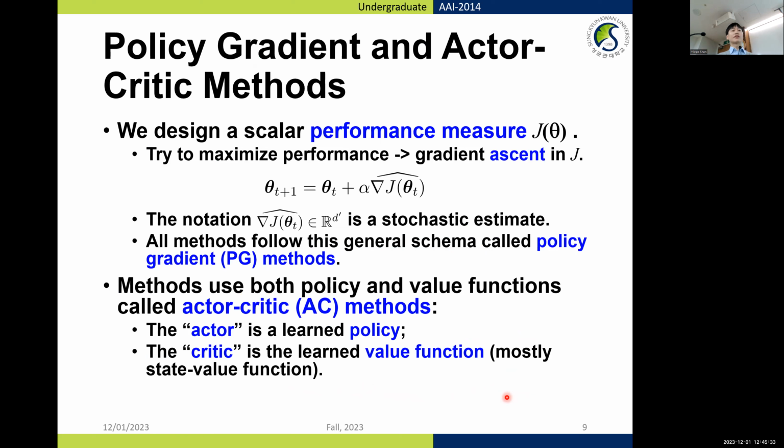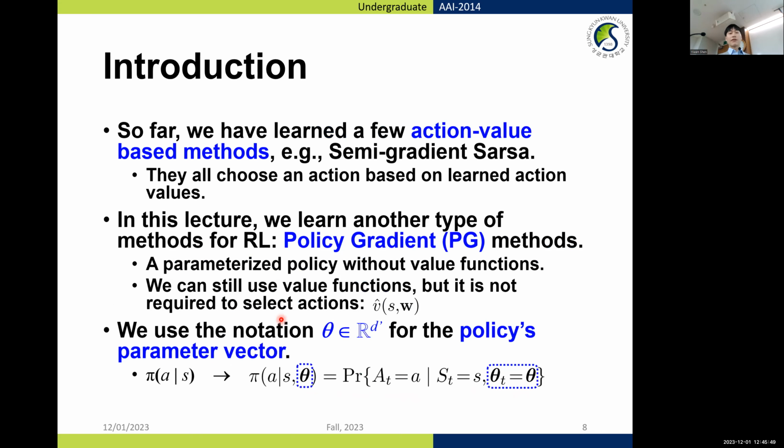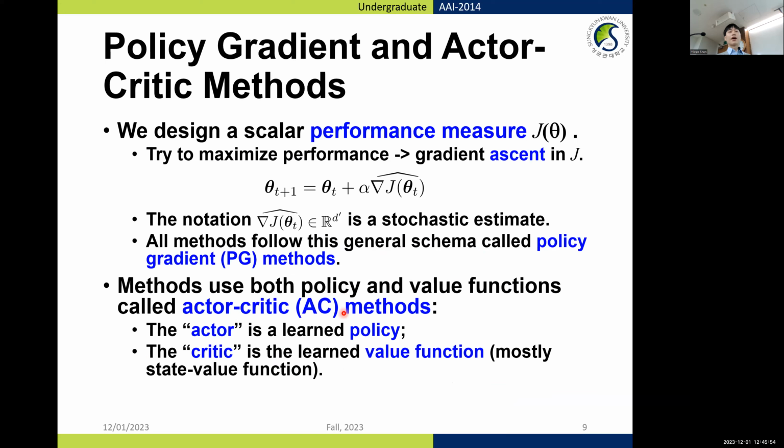So, policy gradient and actor critic methods. Before jumping into all those details, we first give the overall picture of what we're going to learn. The first one is the policy gradient. Another one is actor critic methods. The actor critic method is like the methods we learned, but if we introduce a value function together with policy gradient, then it becomes an actor critic method.